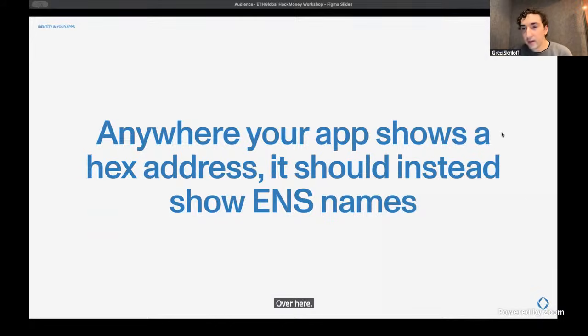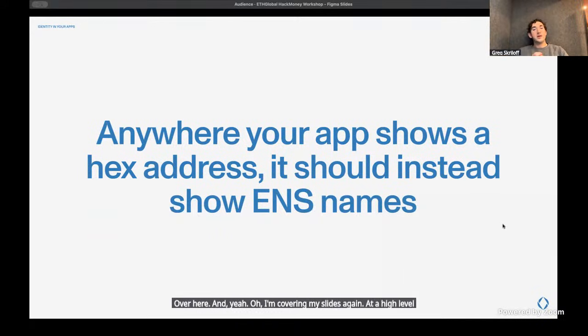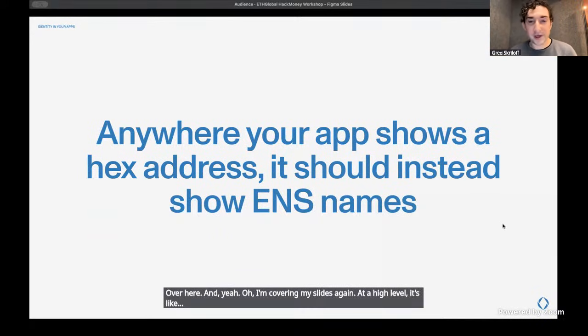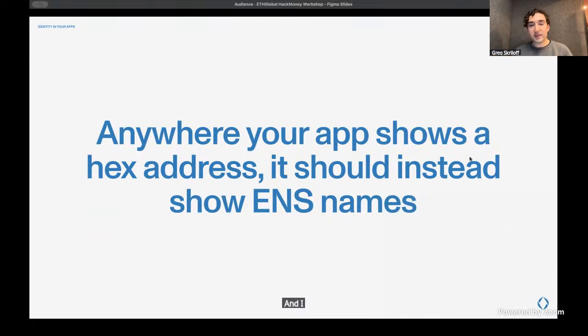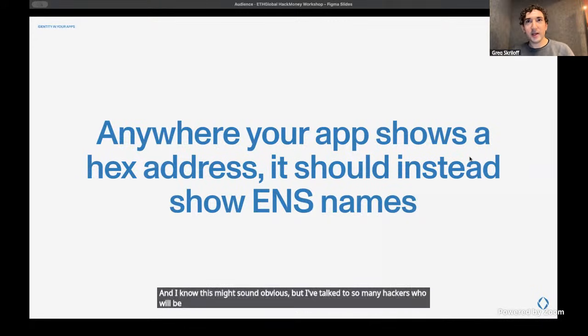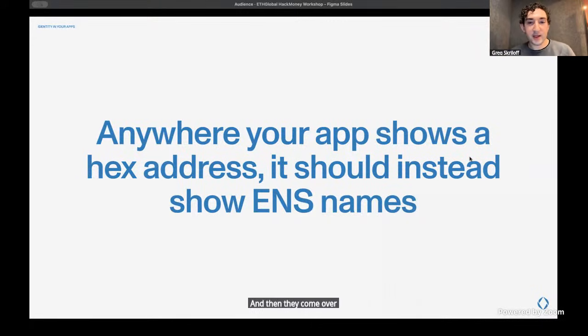Oh, I'm covering my slides again. At a high level, anywhere your app shows a hex address, it should instead show ENS names. I know this might sound obvious, but I've talked to so many hackers who will be building for a whole weekend, and then they come over on the last day and ask how ENS can be used. They'll show me the app and it's, oh, hex address. We don't like those. That could and should be a name, and that will probably improve the user experience of your app.